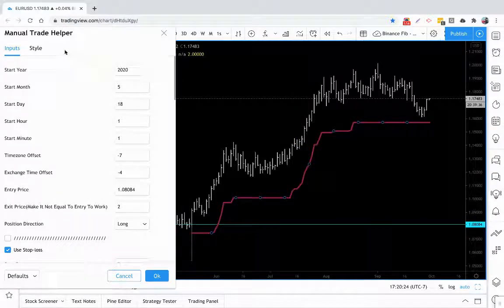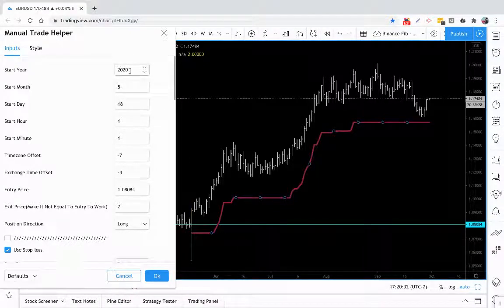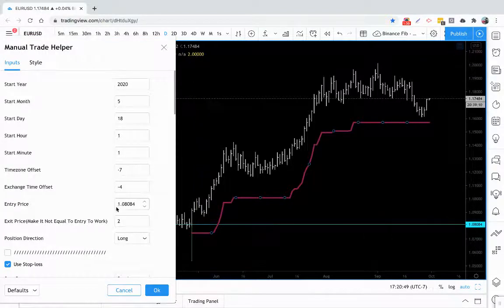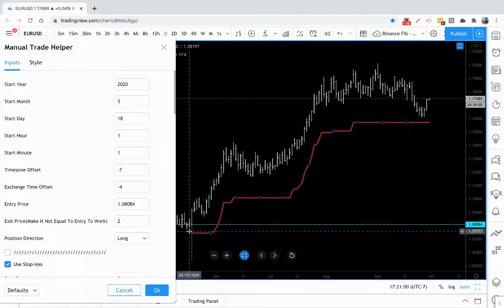And what you do with the manual trade helper is you type in the date that you took your trade. So here I took it on 5/18 of 2020. And you type in your time zone and your exchange offset. Your time zone offset is here for your exchange, and you can Google your exchange time offset to find out what it is. This is -4 for Oanda. Now, I also typed in the entry price, which was the 1.0804, and you can see this green arrow now comes up, which shows you the bar candle that you entered on.